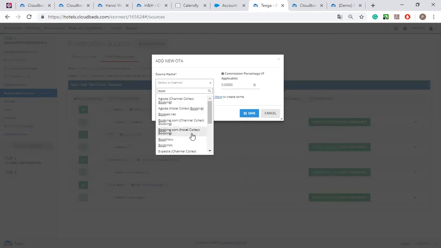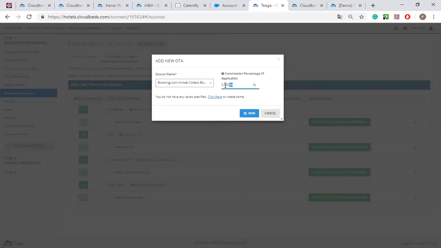I see. So you need to specify which type of connection you have set on the channel. Then there's also a commission percentage, which you can use in order to reflect correct information in the commission report of Cloudbeds. So you can specify that commission too. All right. Doesn't have any effect on the reservation at all. It will most basically be used for the commission report to show you how much you have paid to that channel during a specific period of time.